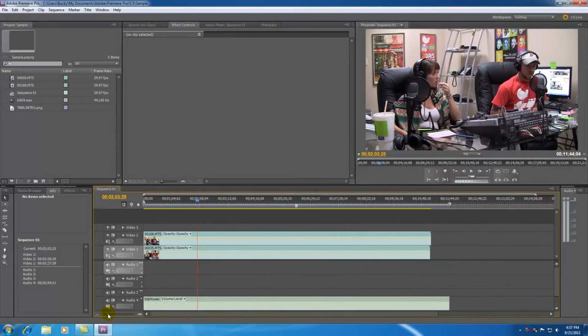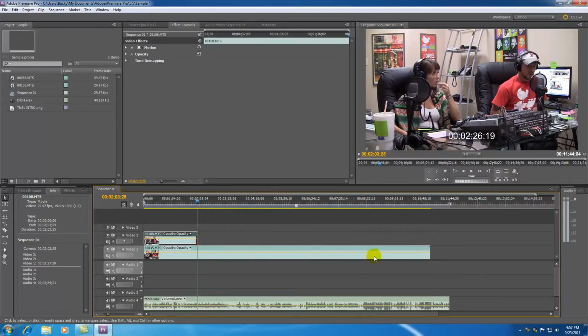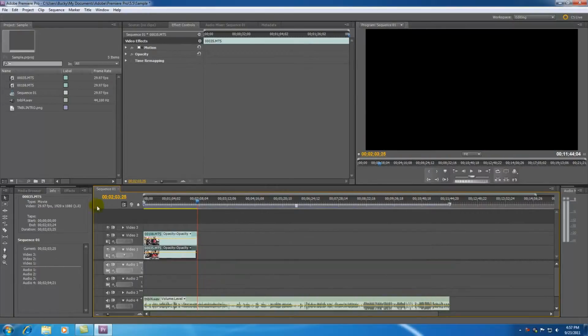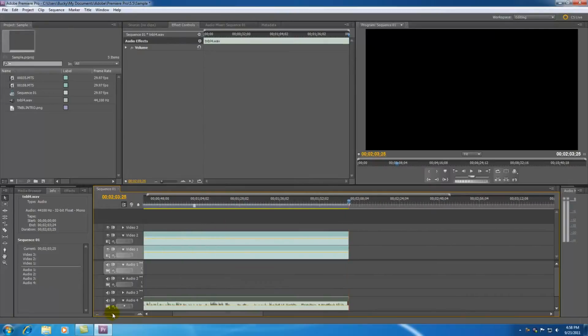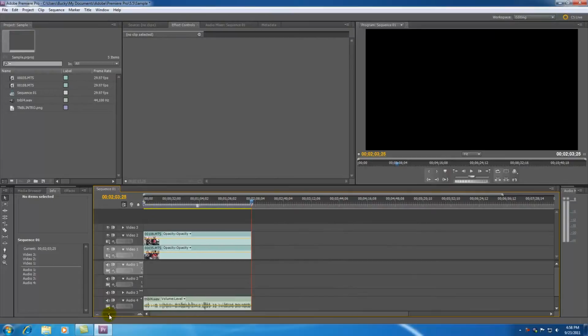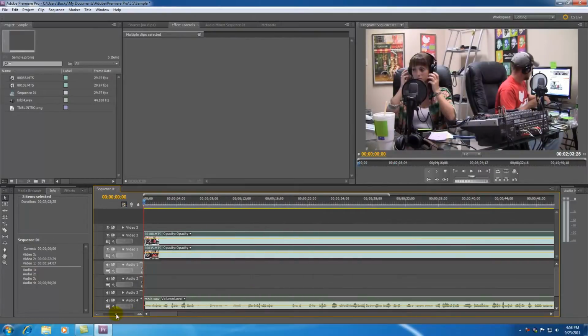I'm going to take my selection tool, or just hit V, and bring all the clips to that current time indicator right there. Make sure you have snap on, because it's going to snap right to that red line. Now if we zoom in, all of those clips are ending at the exact same time. So now we've got our starting point and ending point, and every single clip and audio file is the exact same duration. Pretty cool, huh?